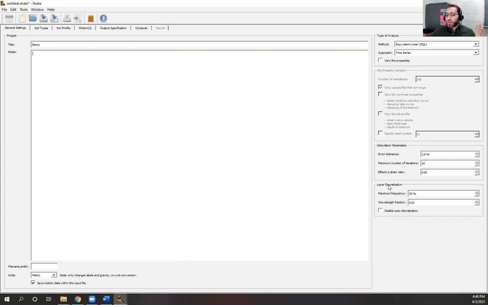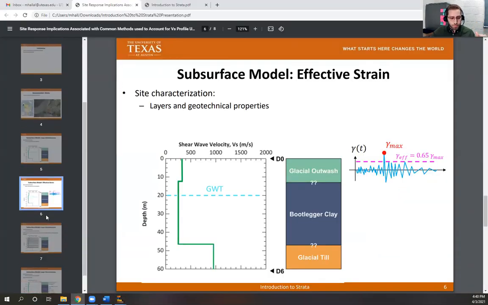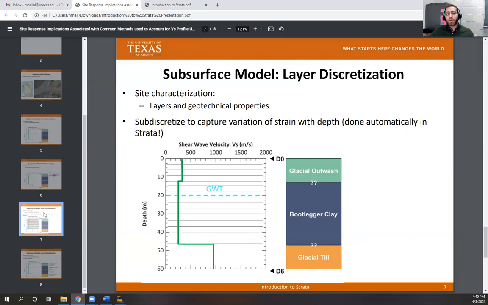So one other important thing is the layer discretization, and let's talk about that also. So again, we are updating the properties within each layer to be compatible with the induced strain. But if you think about it, the strain will vary with depth, even within the same layer. If you look, for example, at this thick layer, it's impossible that all of it will have a single strain value. So how can we account for that? We have to assign multiple values of strain for that layer. And we do that by simply discretizing our layers into thinner layers.